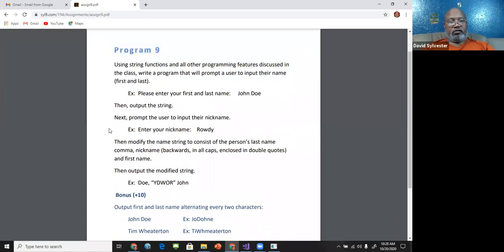This assignment says using string functions, and all other programming features discussed in the class, write a program that will prompt the user to input their first and last name. And an example, this is what I want to see: Please enter your first and last name. They would input John Doe. Once they input their first and last name, then I want you to output their first and last name.